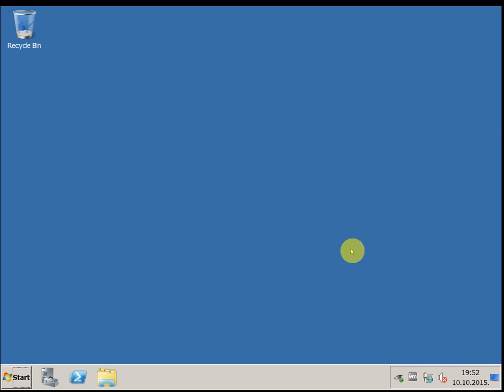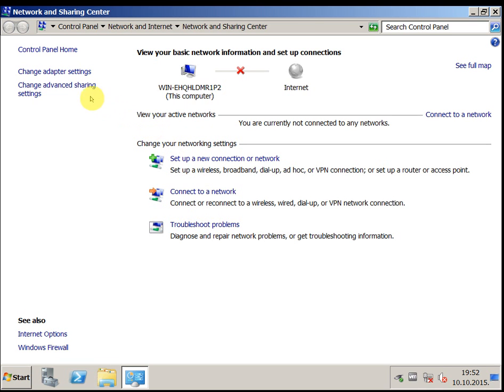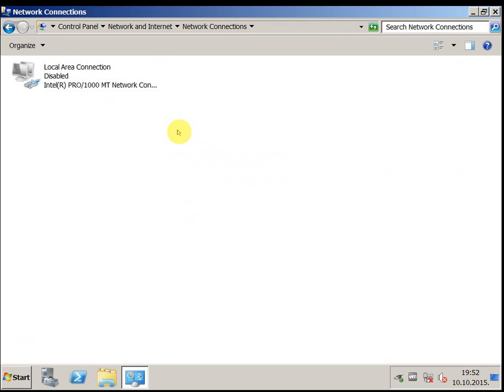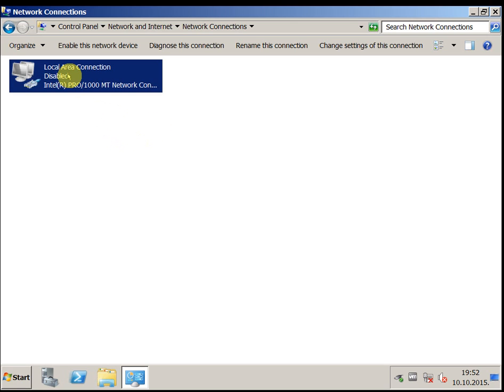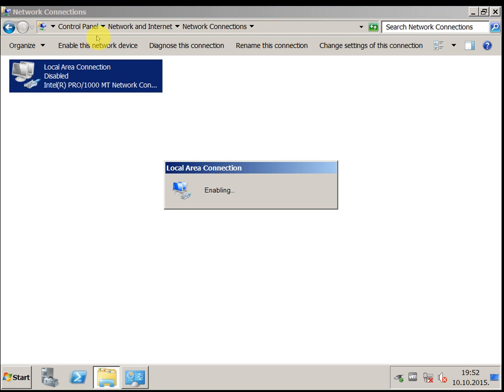So I will show this in two ways. The first way is using the GUI, graphic user interface, over Control Panel, and the second one is using Command Prompt. So click on Start, right click on Network, go to Properties, then click on the left side, Change adapter settings, and you can see that our local area connection is disabled. In some cases a server can have more than one network adapter, but in my case it's only one. Double click, or right click, Enable.